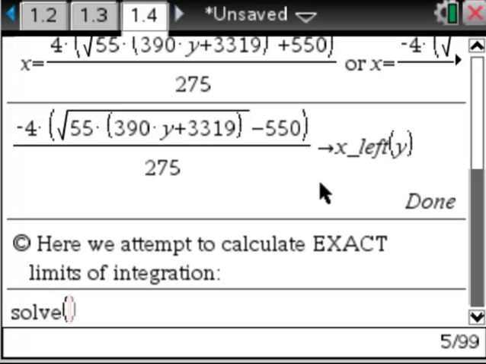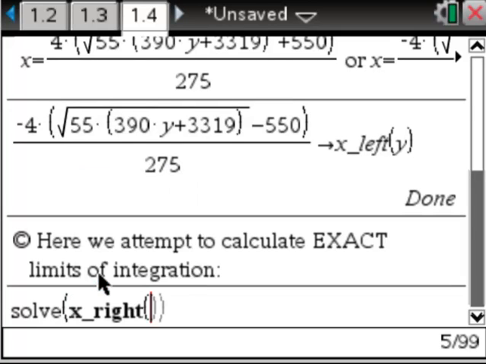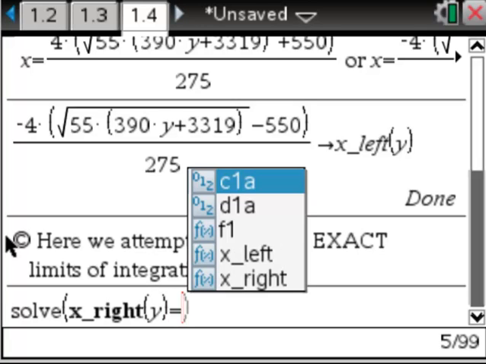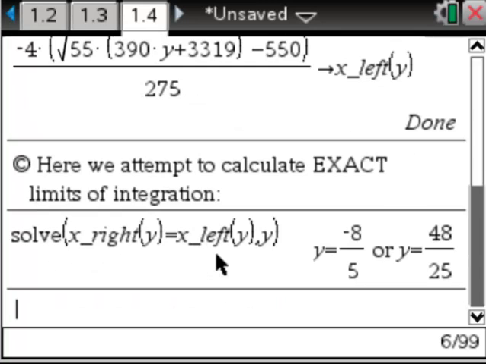This time we want to see our x right of y equal to our x left of y. We can go to variables, x right of y, arrow forward, equal to variables menu, x left of y, arrow forward, and a comma, and we are interested in solving for, of course, the variable y. And cross your fingers, enter. Oh, okay. Exact is available. We've done that.